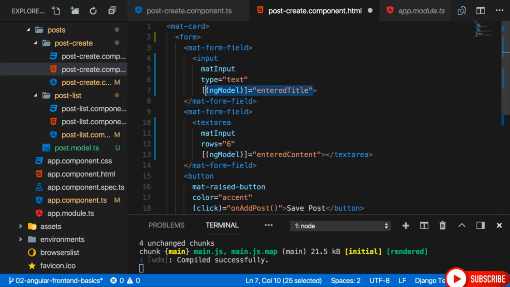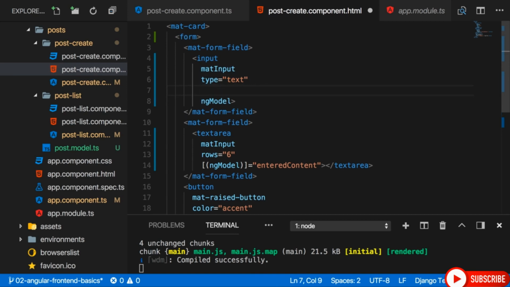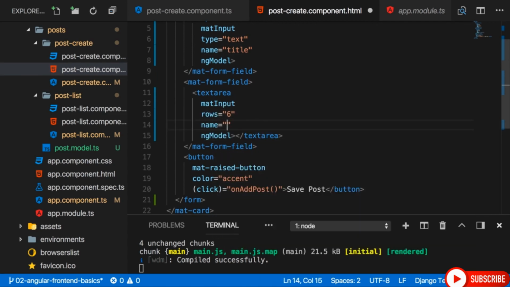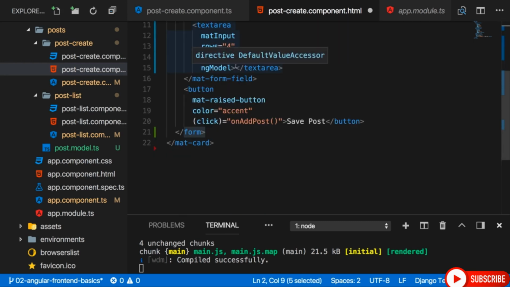For that, we can get rid of the two-way binding here with this syntax, and instead add ngModel like this, so as a directive without any bindings. This will register this input as a control to this behind-the-scenes form. However, Angular needs to know how to name this input, so we need to add the normal name attribute and give this any name of your choice. I'll name it title. And the same for the text area, we can use ngModel. We need to add a name now, so I will name this content. Maybe also reduce the rows, but that of course is optional. And now Angular is aware of these two controls on this form.